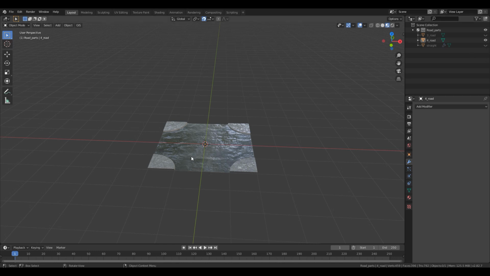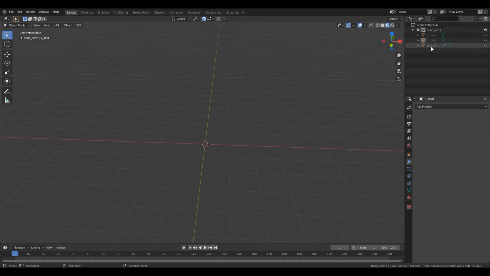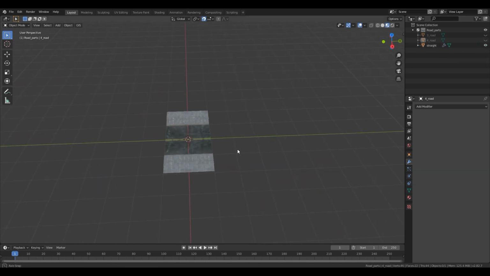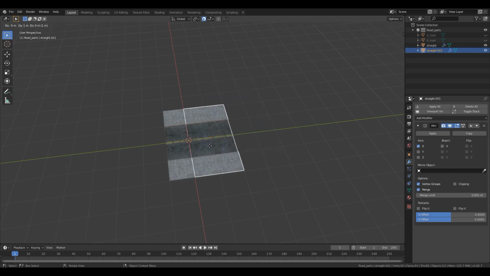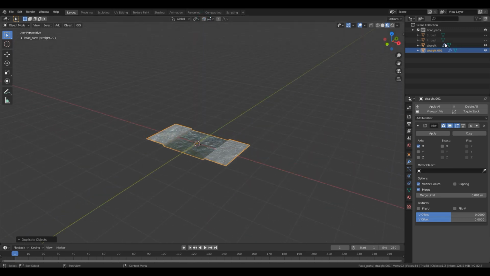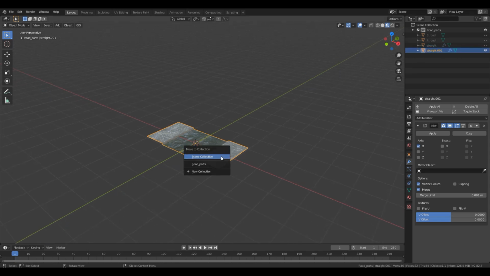And now it's time to create a road system. So I will unhide the straight roads. I will Shift and D to duplicate. Disable also the snapping tool. Unhide, let's hide the straight and select the new plane. Press M to change collection. I will create a new collection, name it here, let's say the road system.